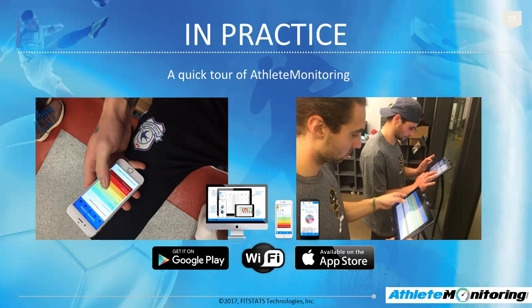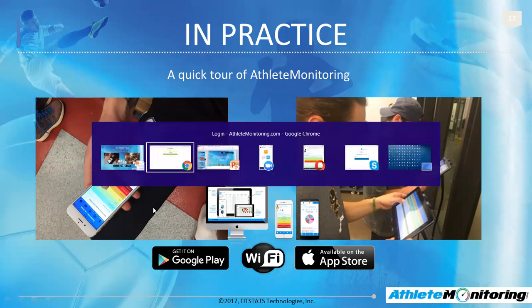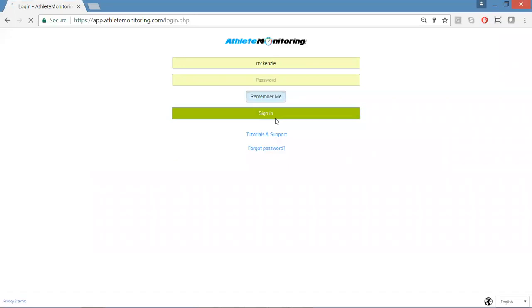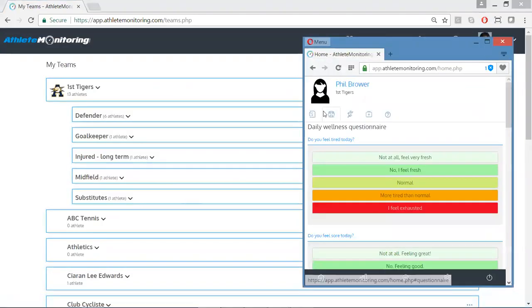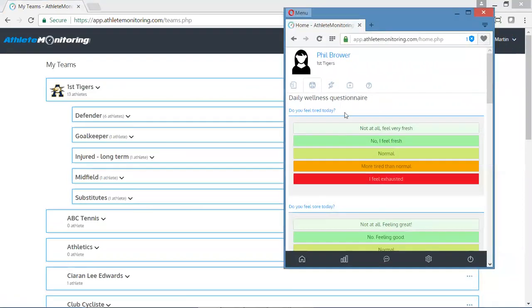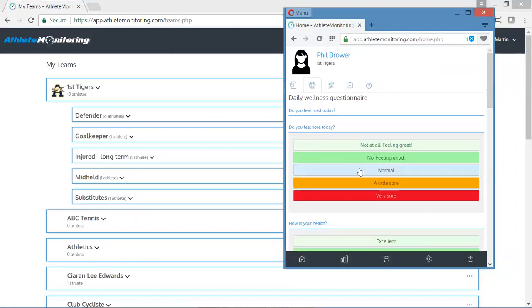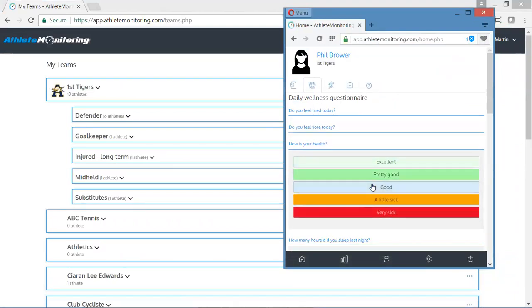Athletes will be reporting their wellness questionnaire. They will be completing wellness data on a daily basis. They can use this on tablet or on smartphone. And then once they do so, then coaches can, I'm just switching here between screens. This one here, I'm logged in as an athlete. So I see my wellness questionnaire, so I can complete it.